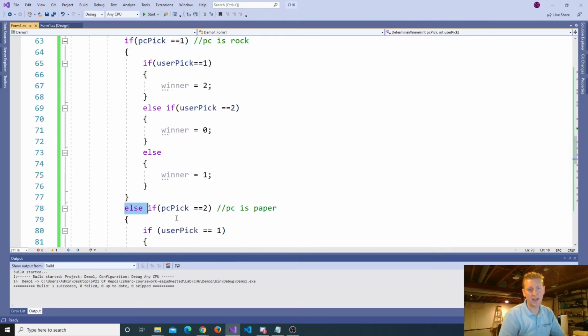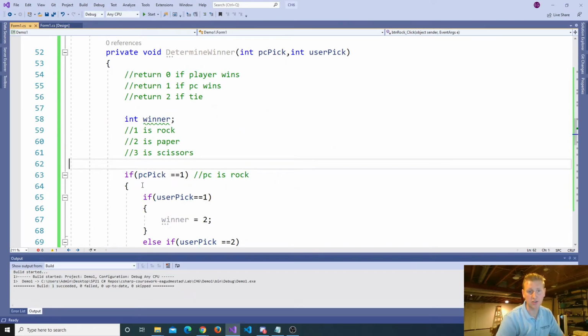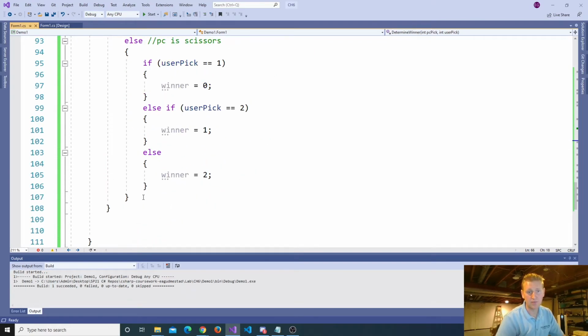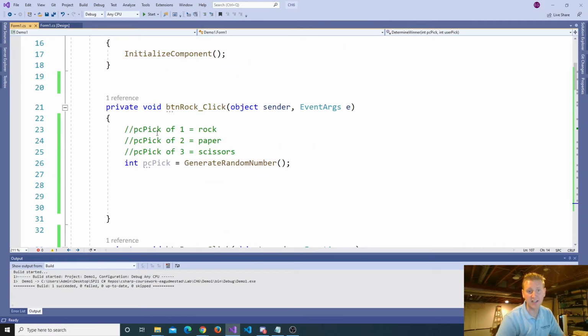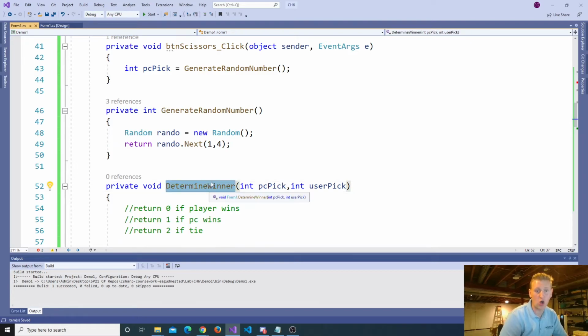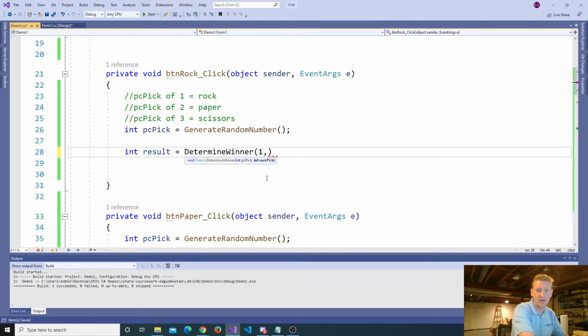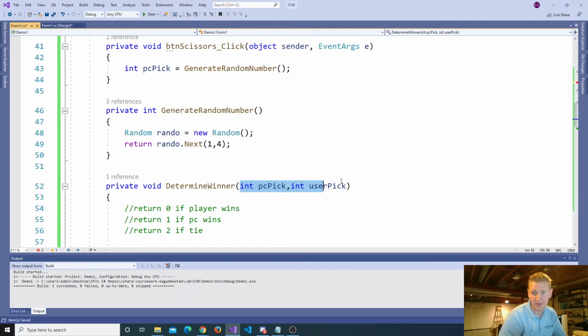So this if else structure, you used to put one of these inside of each button click. You coded that big structure multiple times, one inside of each button click. Now we don't have to do that. Now we could say int result equals, we're going to call determine winner, passing an int for the PC pick. Obviously the user clicked rock, so we're going to pass 1 for rock. The PC pick is in my random number. So PC pick, comma, user pick. I actually changed that because I asked for the PC pick first and then the user pick.